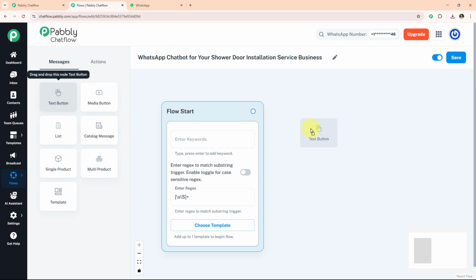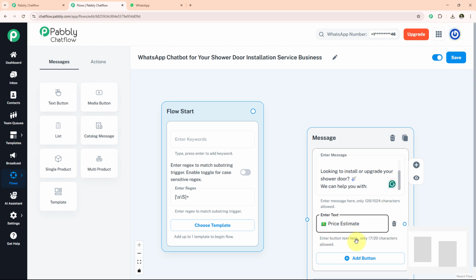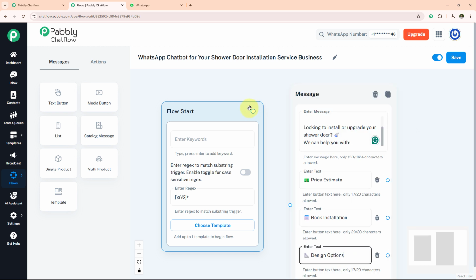Now we take text button and write a welcome message on it. Hi there, welcome to Crystal Glide Shower Doors. Looking to install or upgrade your shower door? We can help you with. Now in this we also add buttons. Price estimate, booking installation, design options. Now we simply connect the flow.